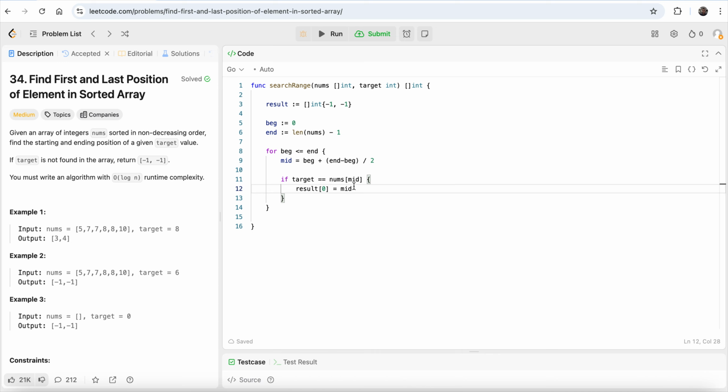So okay, I found the result here, but I will not stop. When I find the result, I want to search in the left portion. In order to make the left portion, I do this: end equals mid minus one. That means in the left side, I'm continuing my search there.